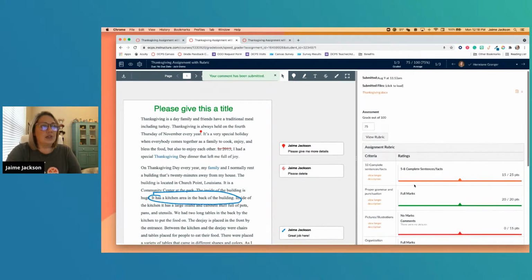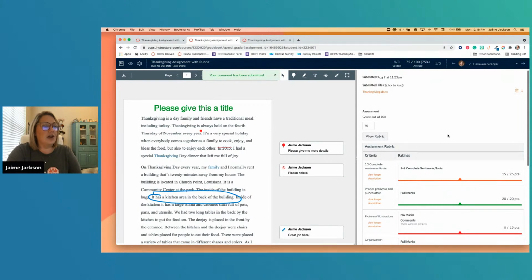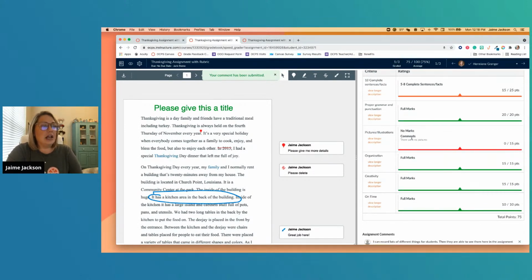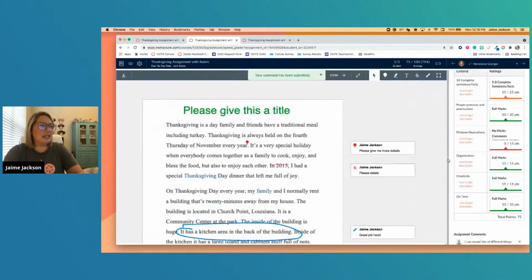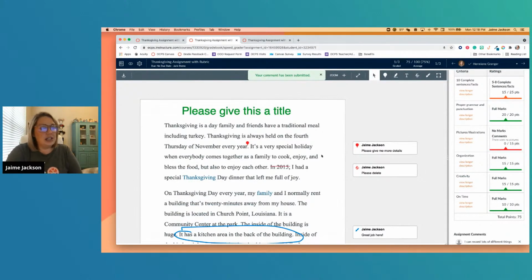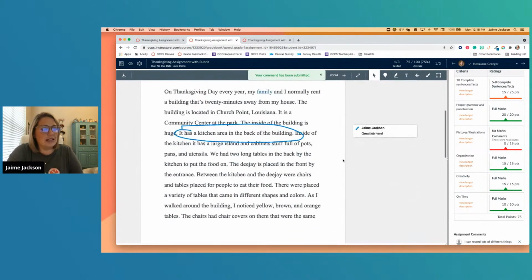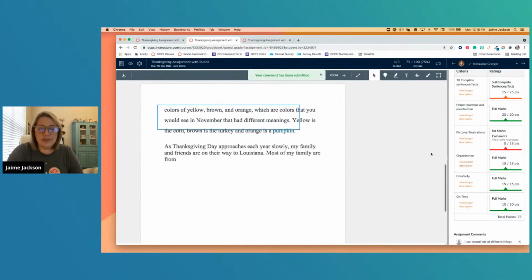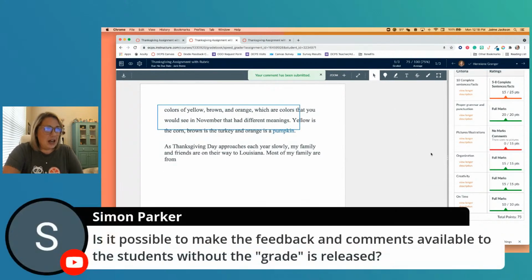And the students are able to go in and see their grade. They're able to see the rubric as well as any comments listed on the rubric. And they're also able to open up their submission and see their annotations that you put there, as well as any comments that you gave them on the side. So that is a quick overview of SpeedGrader.